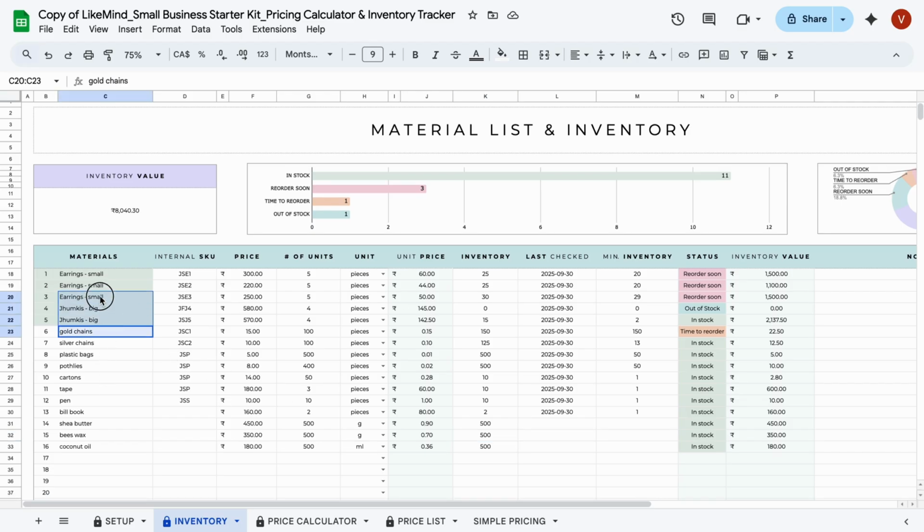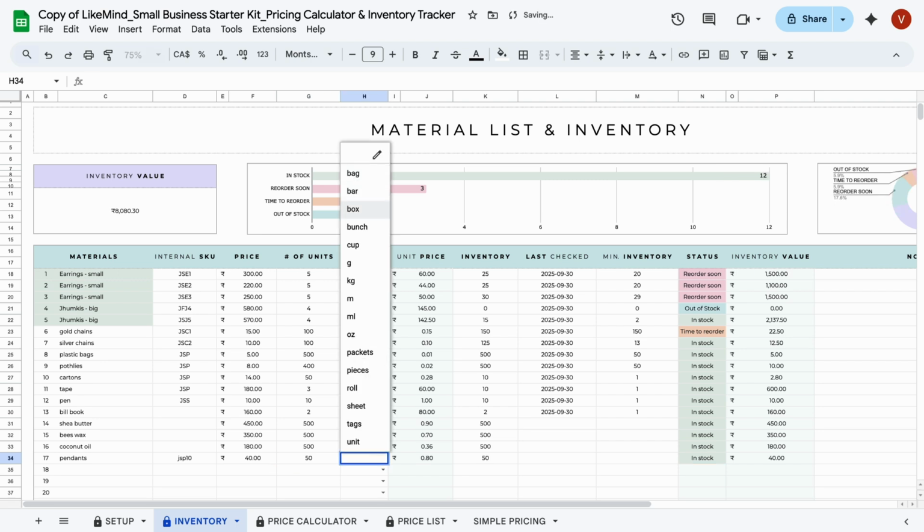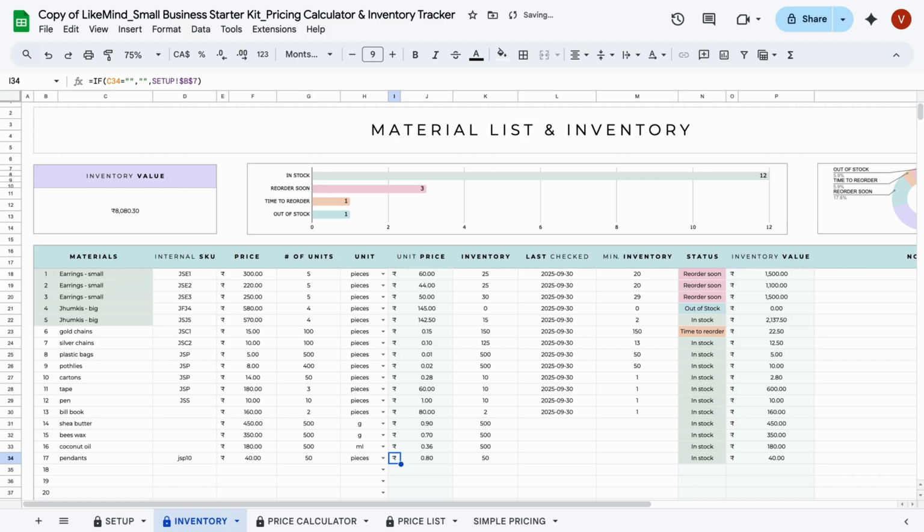Then we move on to the inventory section. Now here, just put in all the materials that you require for your business, and the rest of the sheets, especially the price calculator sheet, will be dependent on the material that you put here. So if you have a jewelry business, you have your basic pieces, you have your chains, you have your other tools, you have your packaging material, you have your display material, you have basic stationery. So everything that your business requires, just put in here, along with your price, number of units.